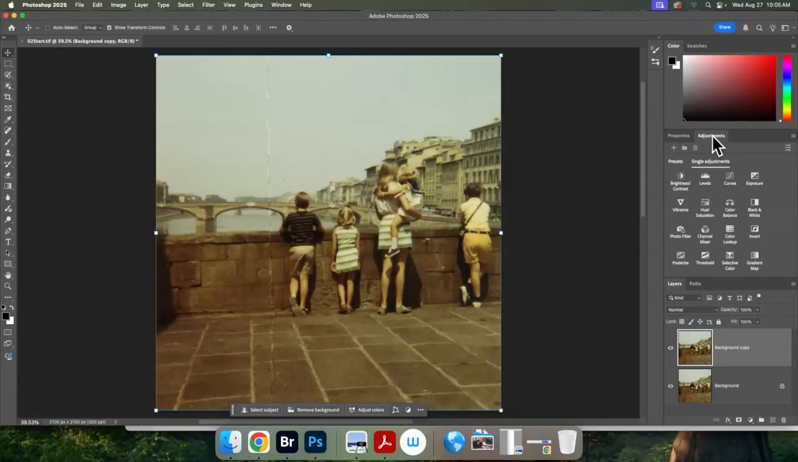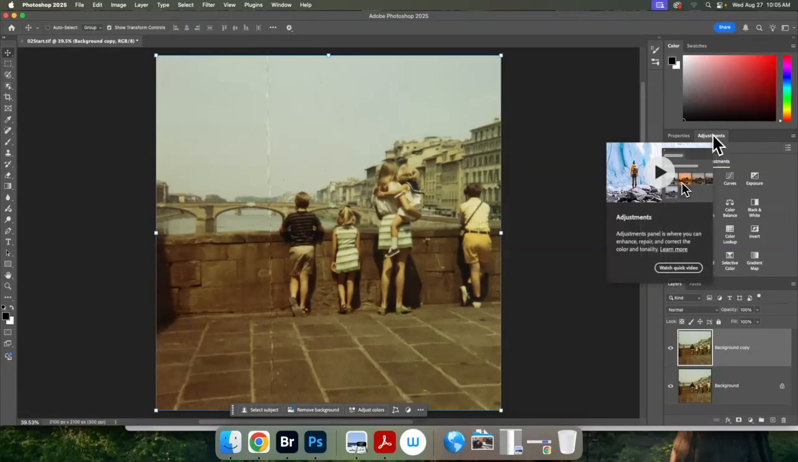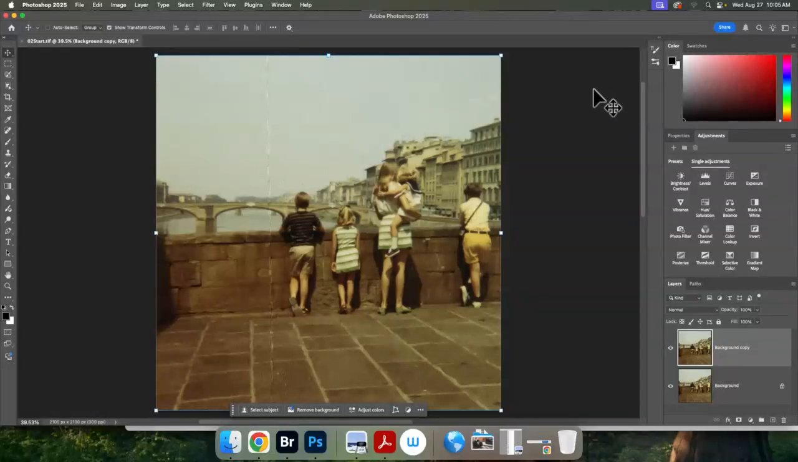So adjustments. Hold on. Oh, you didn't finish cropping. Hit enter. There you go. Finish cropping. Hit return once you like your crop, and then you should go over to adjustments, single. Did you get the single?